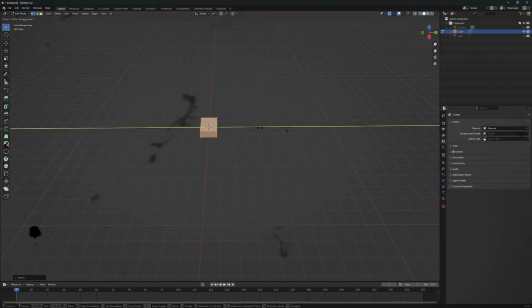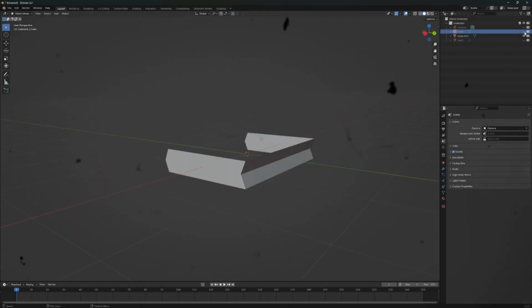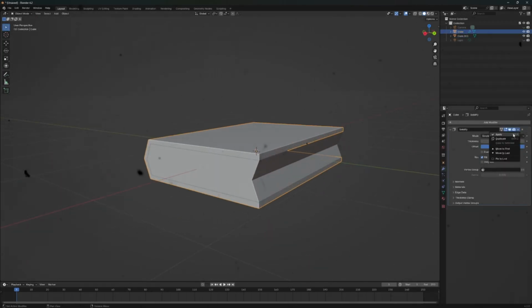In our previous tutorial, we created the 3D model of a book. If you missed that, kindly watch that first by clicking the link at the top of your screen. Let's get back to this video.